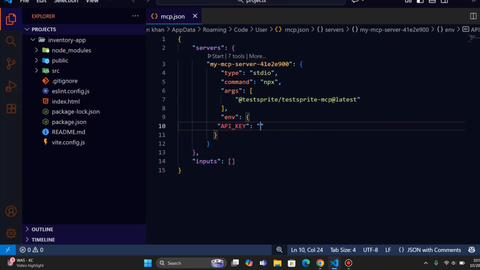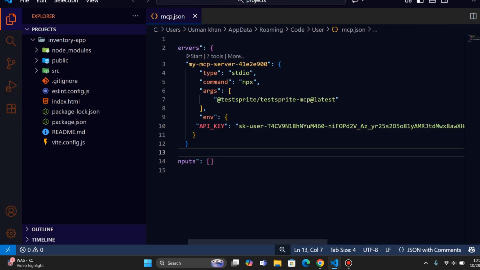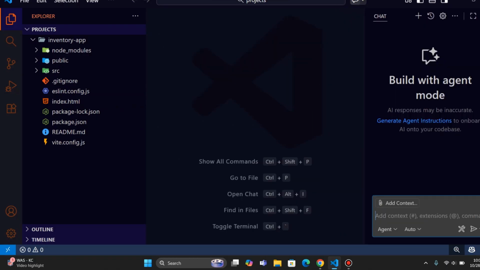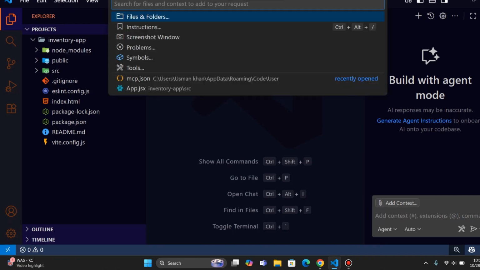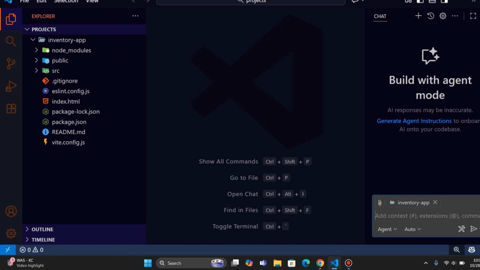Now I'm going to paste it in my API key. As you can see, it actually got inserted over there. Now the next step is to click on start over there, right? It is actually in a running state. Now I'm just going to close it. The next step is that I am going to open my Copilot. So I'm going to give it context, adding the folders of my inventory app, right?